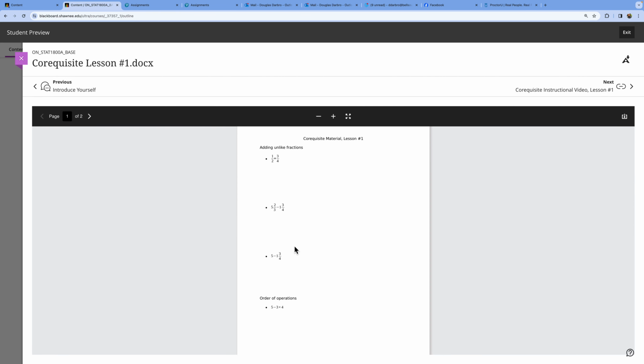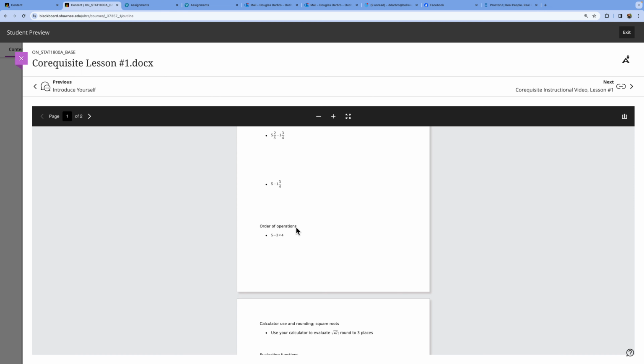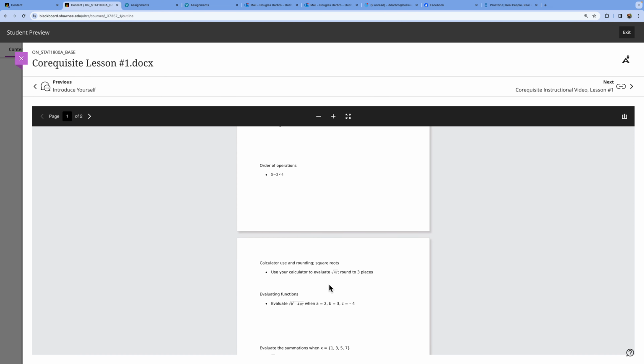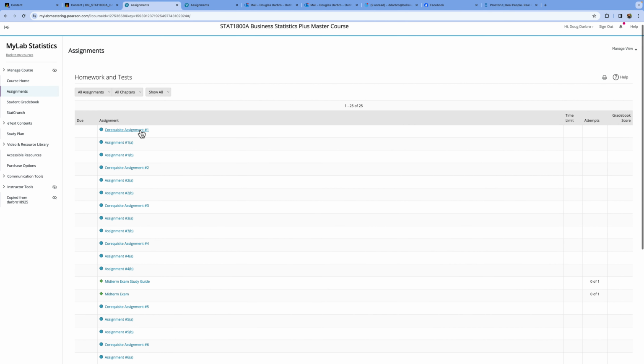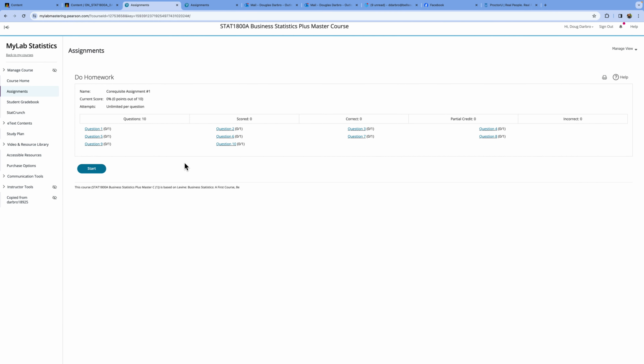Once you've downloaded the handout, once you've watched the instructional videos, and again, look at these problems. Remember these. What are we doing? We're adding some fractions. We're reviewing order of operations. We're calculating some square roots, evaluating some functions. Now, let's go to co-requisite assignment number 1 and see what kind of problems we have there.